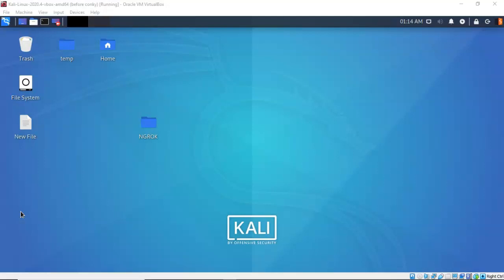NGROK provides an encrypted TCP tunnel that provides an internet accessible address or a URL you initiate using a web browser. And though NGROK has many possibilities, for this lab, I will be showing you how to create a connection back to your web server on your Kali from anywhere on the internet.